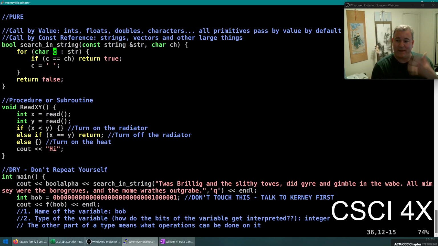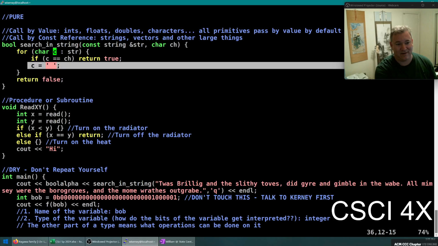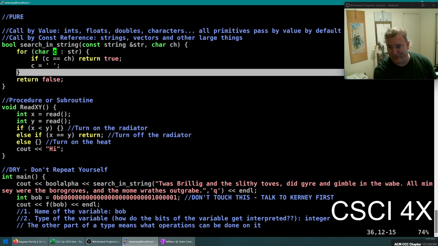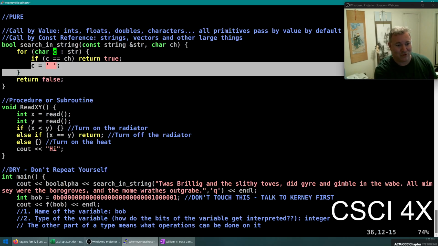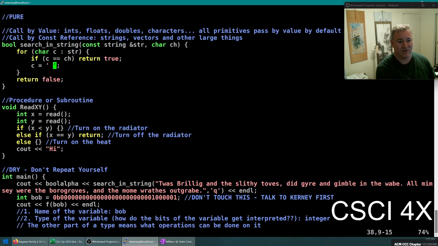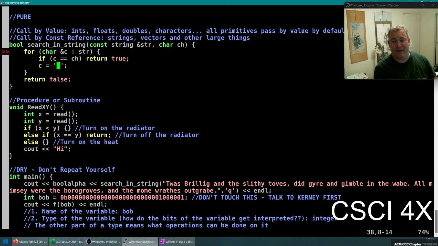Why? Because we've made a copy of every character, and then we're clearing the copy and then throwing it away, right? Because this C here vanishes at the close bracket. So we're changing it and then discarding it. So who cares? It doesn't do anything. This line of code is completely non-functional from a practical standpoint. If, however, we passed it by reference, like that, then this would erase the string, okay?